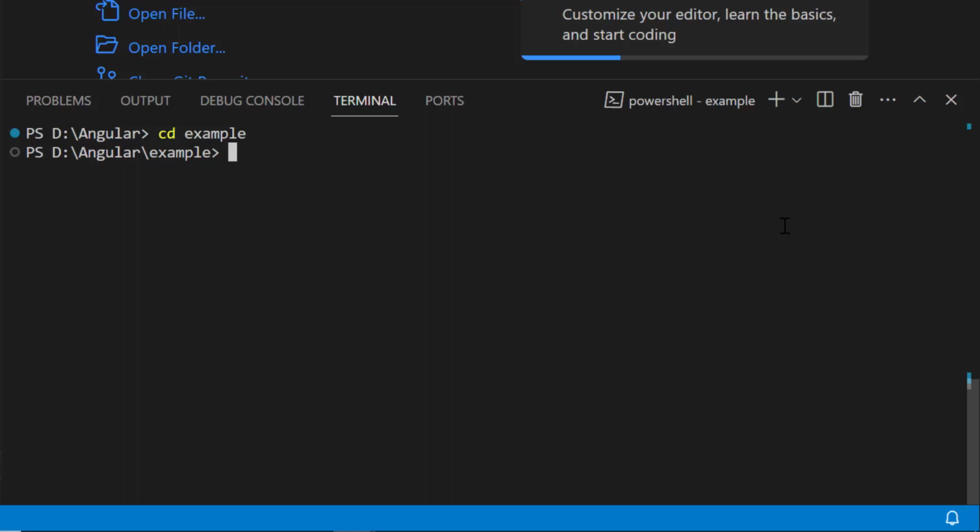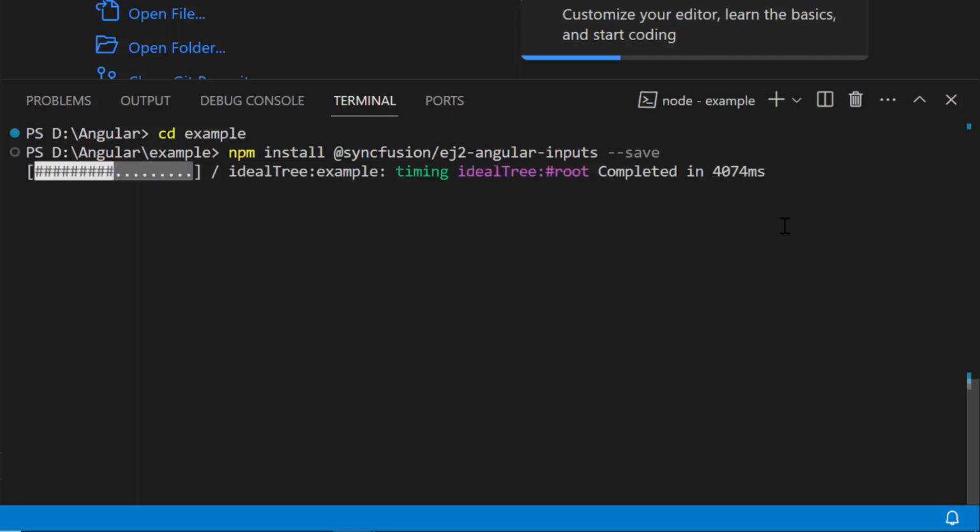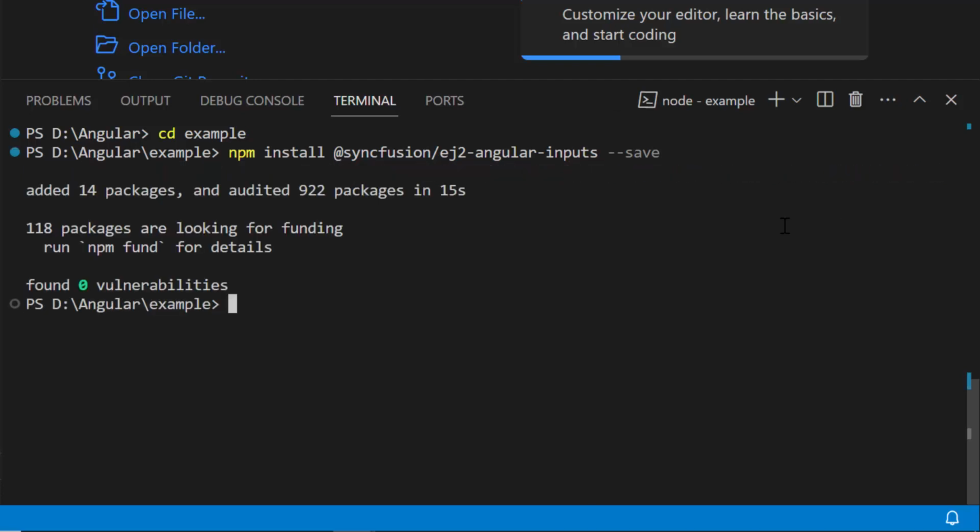To add the Syncfusion Angular Numeric Textbox, install the Syncfusion Angular Inputs package using the npm install @syncfusion/ej2-angular-inputs --save command. This will install the package along with its dependencies. The application is now ready to use.